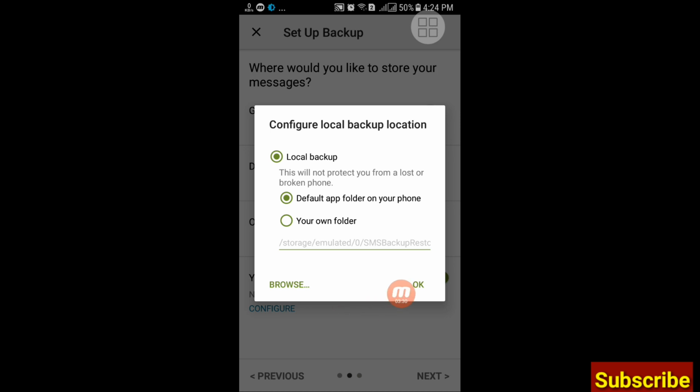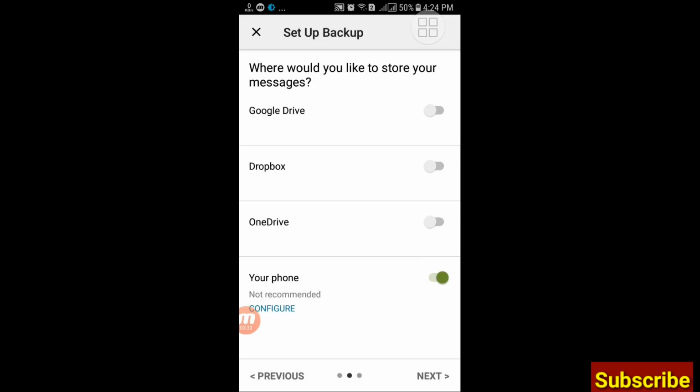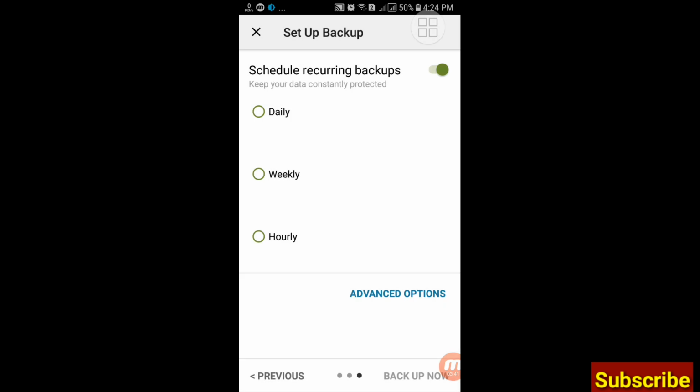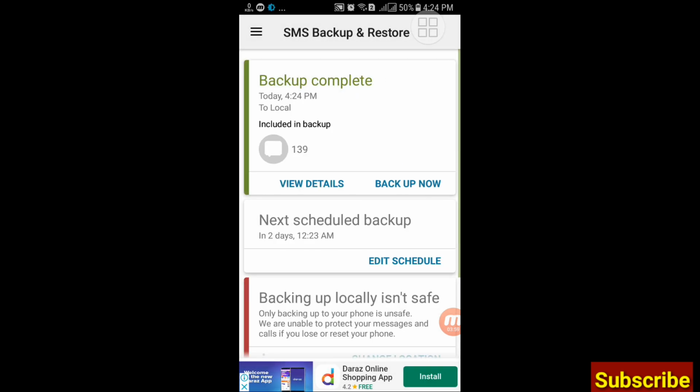Okay. Here you can see the Next option, so click on it. Yes. And here you can see schedule recurring backups: daily, weekly, hourly. You choose the weekly option. Then click the Back up now option. Here you can see backup complete.